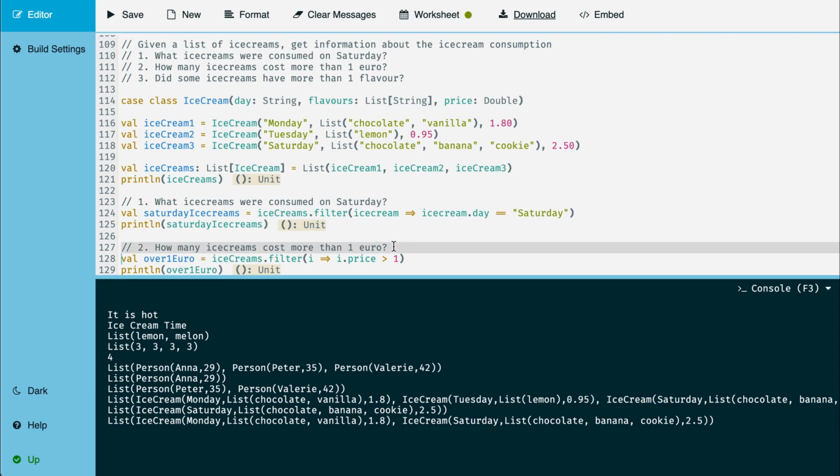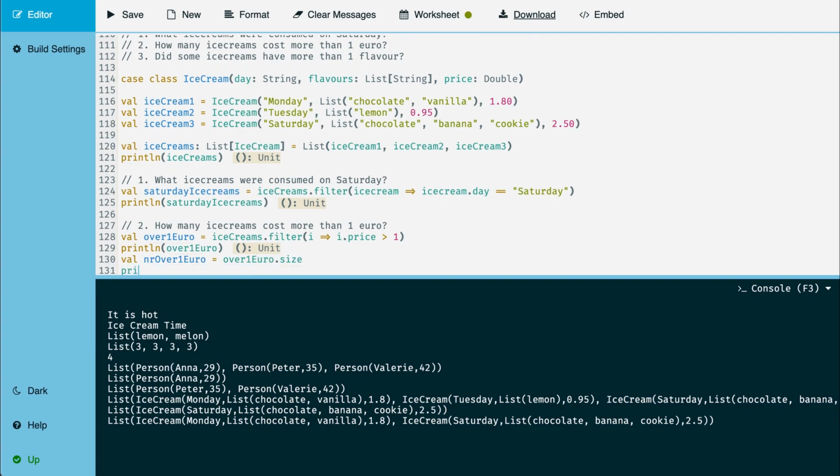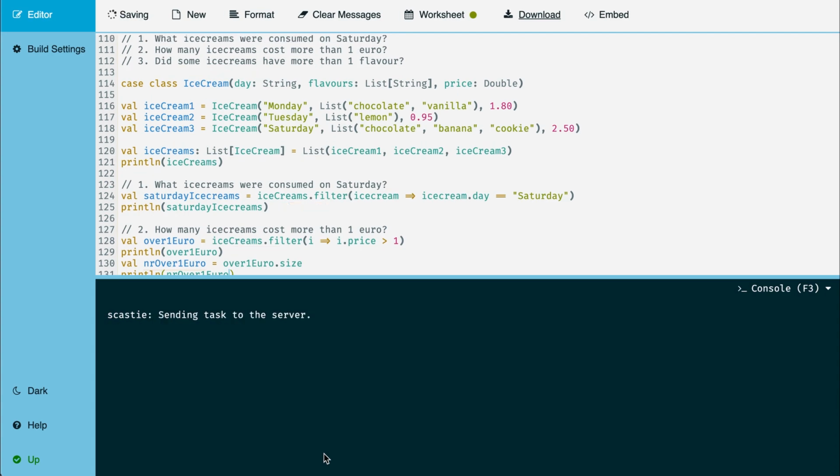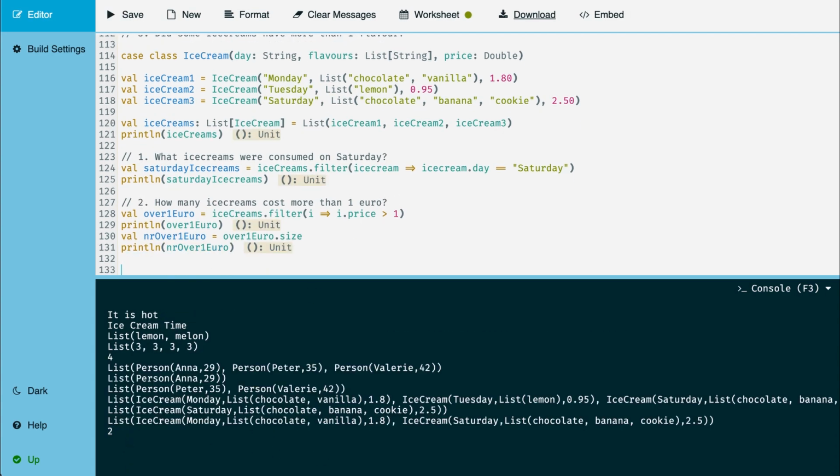But the question was, how many ice creams cost more than €1? So I'm going to create a new value that's number over €1. So this is going to count the amount of ice creams that were over €1. And I'm just going to take the list that I made before and take the size. Number over €1. How many ice creams cost more than €1? 2.